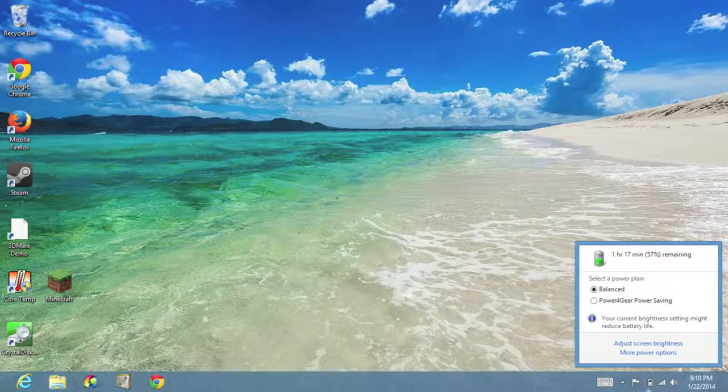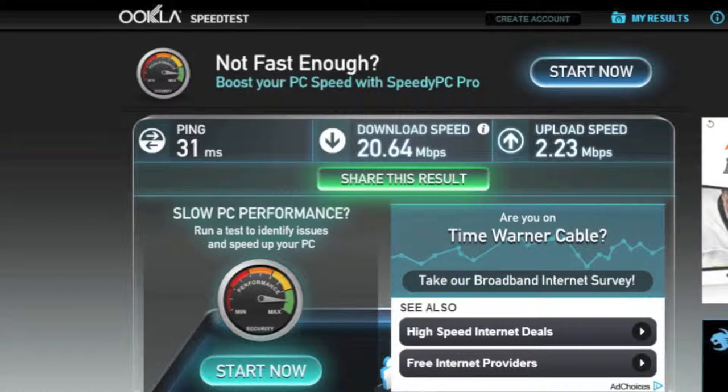For this section, let's talk about battery performance. The performance from the 3-cell lithium-ion battery was less than average. On average, I was able to get around 2.5 hours out of a full charge with screen brightness at around 75%.